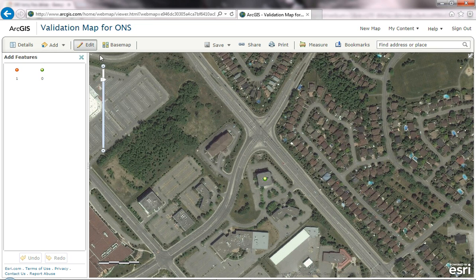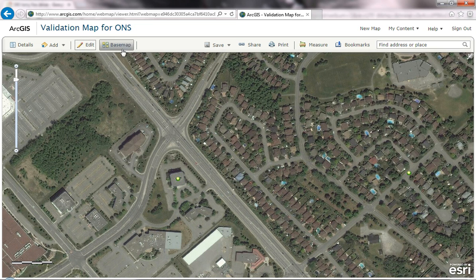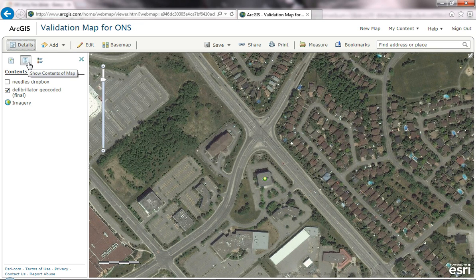Once I've done that, I click off the edit mode, and if my table of contents disappears, I just click on that again and I can see it. Once I've edited that point, I click Save.